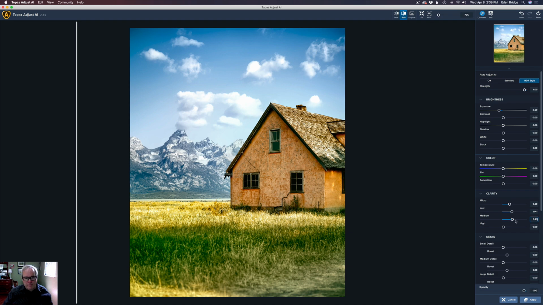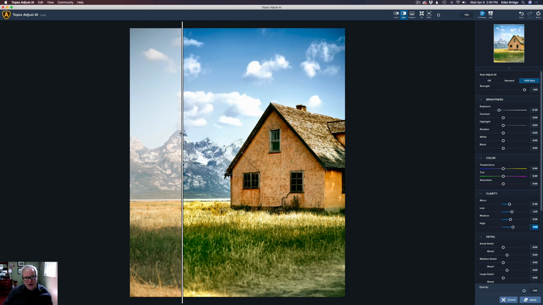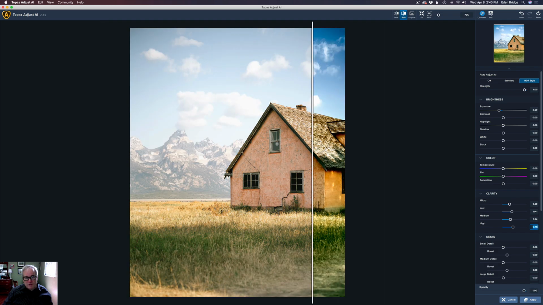And let's try a little bit of medium. Yeah, I like medium in there too. The image can take it actually. I think this can even take high. Notice the shadows under the eaves here, really good. That looks good. And I'll just ease it back a little bit. Now let's take this bar and drag it across. There's our before and here's our after. Pretty great results.